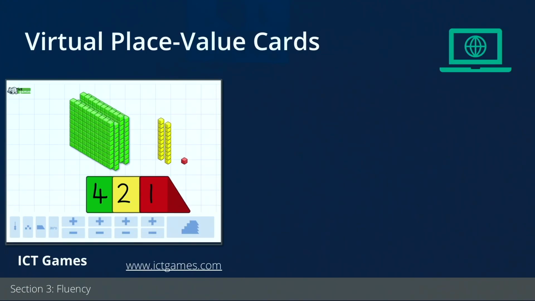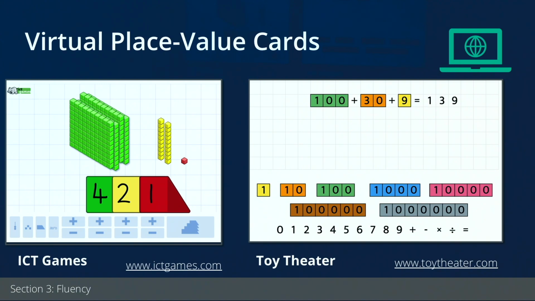There are virtual place value cards that students could use to build different numbers. Here I'm building 421, or here you can see I'm building 139. Lots of different ways for us to practice understanding number, and a lot of times that understanding of number is directly related to place value. So as I said, there's another module all about place value, and in that module, you'll see a focus on understanding number, just as we see place value in this module about understanding number.